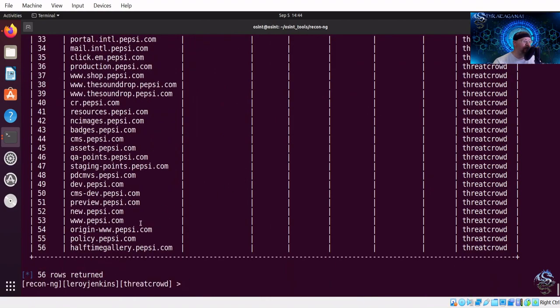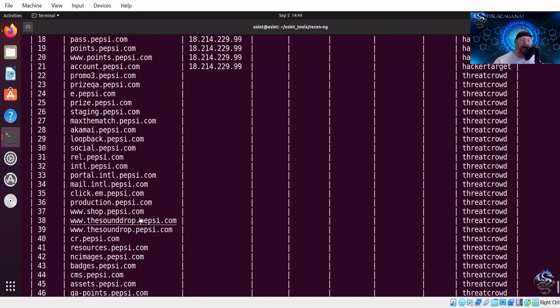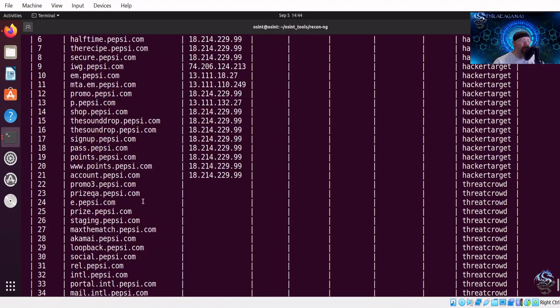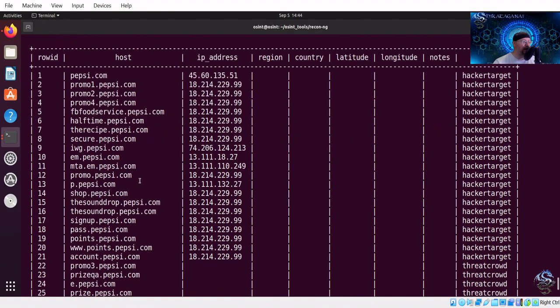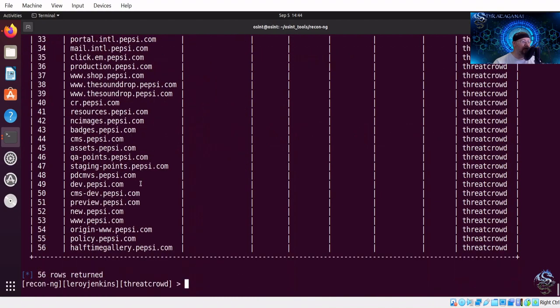Now, threat crowd doesn't seem to pull any IP address. That's kind of interesting. But we're starting to develop a pretty good list here of different hosts that we can actually go ahead and target in this particular case, which is pretty awesome. And you can also start to try to go for credentials as well.